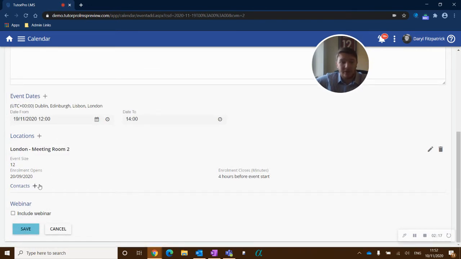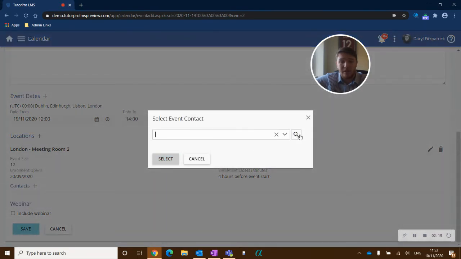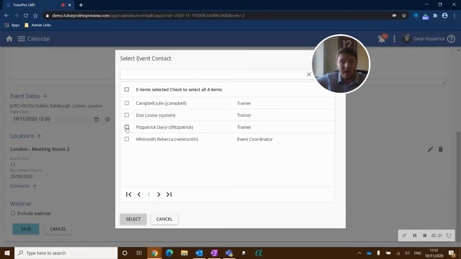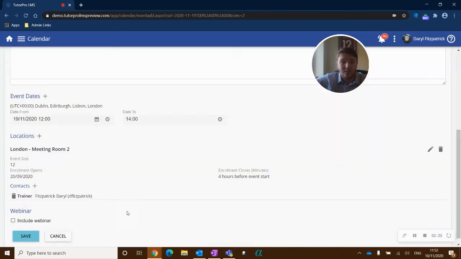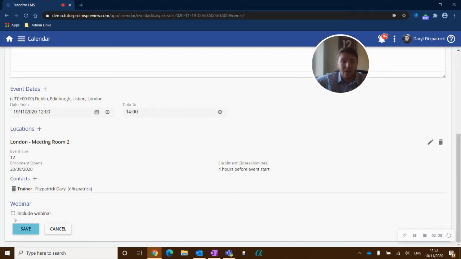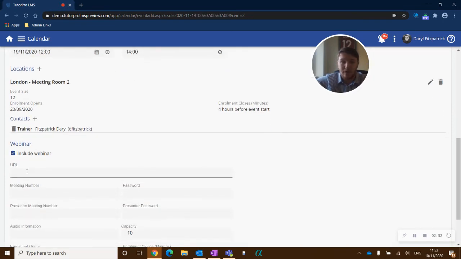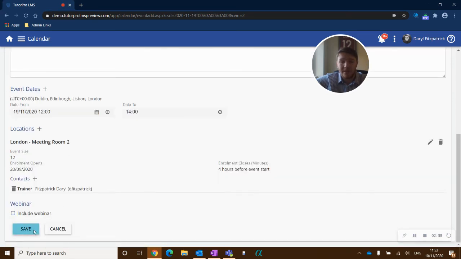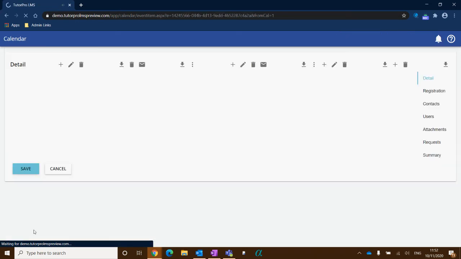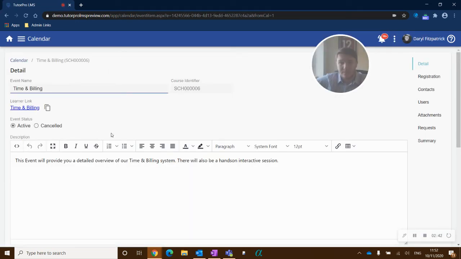Now that this is a physical event, we can search for a contact. A contact in Tutor Pro's world is essentially a trainer. So I'm going to choose myself to train this one. And then also we have the ability to include a webinar using a URL. So if you have a Zoom URL or something along those lines, a Teams URL, you can add that in there and create that as a webinar too. But we're going to save this as just a physical instructor-led training event.